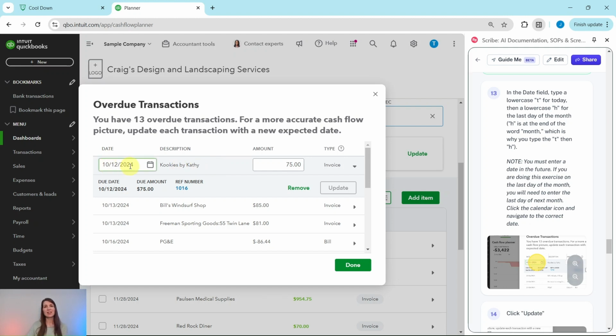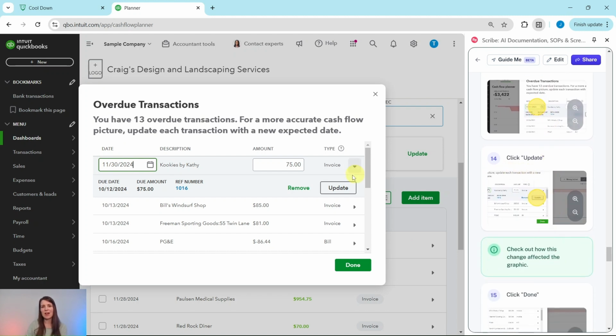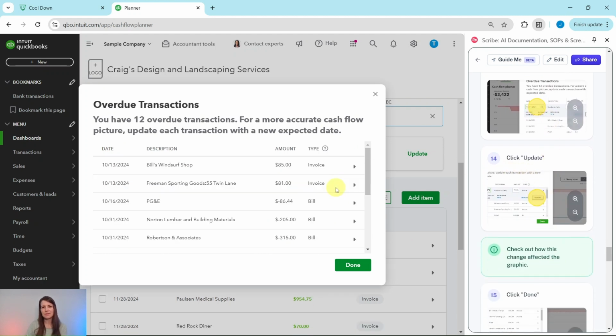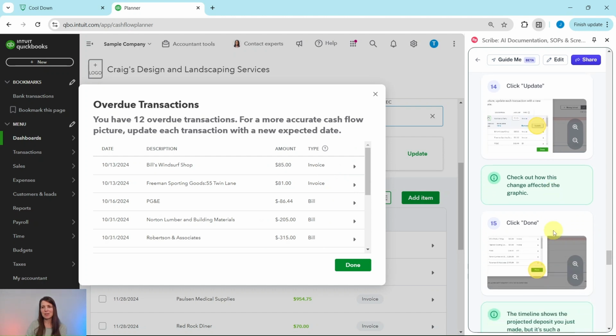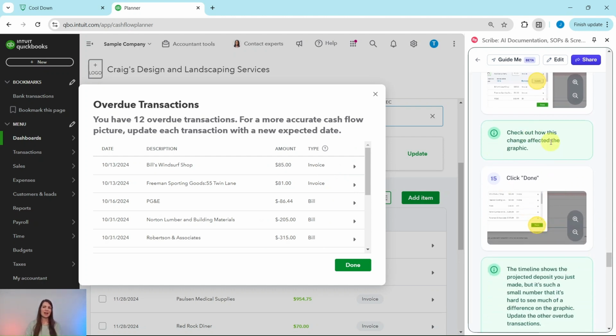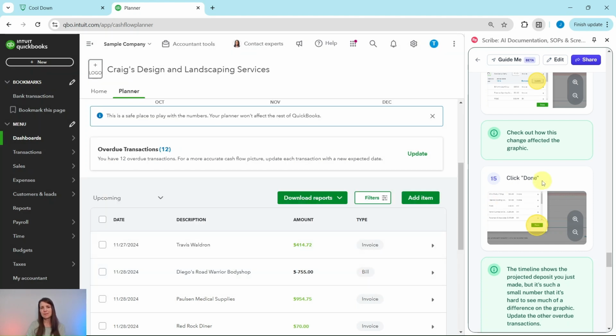But if you're not doing this on the last day of the month, just go ahead and click into it and type a lowercase t and then h, and it will automatically go to the last day of the current month. Go ahead and click on update. And now that one has disappeared. Let's go ahead and check how this has affected the graph. So go ahead and click on done.